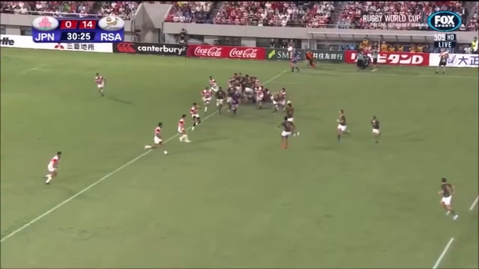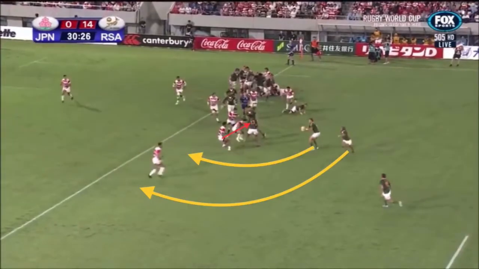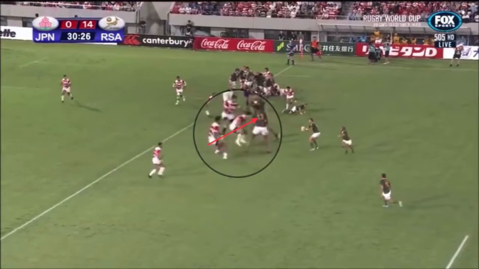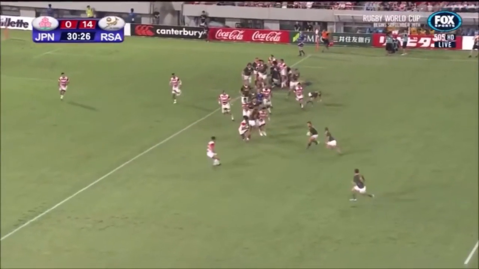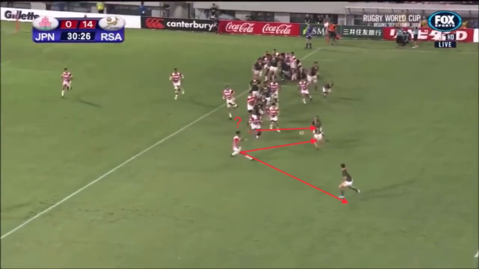As we go along here, we'll see Handre Pollard come out the back, formulating the unders and overs with the additional support of Cheslin Kolbe. As we can see, the Japanese 13, although being turned in by the fixing line, has managed to swim away and is now eyeing up Handre Pollard. As we can see here, Handre Pollard could attack the line a little more, but either way, whether he does or doesn't, the Japanese 14 has a decision to make.